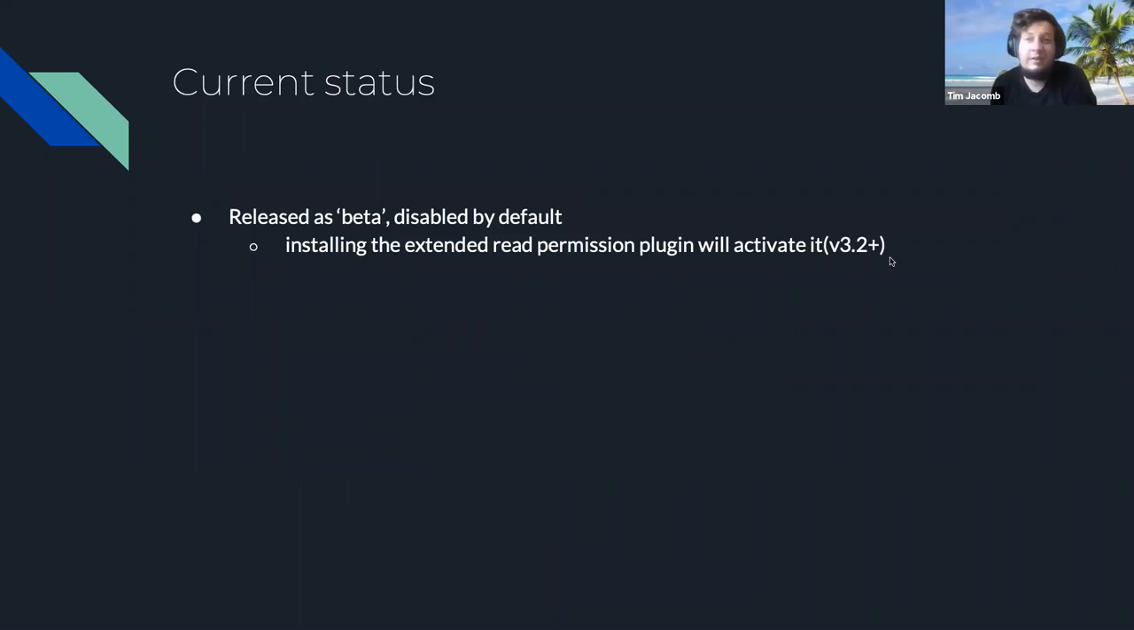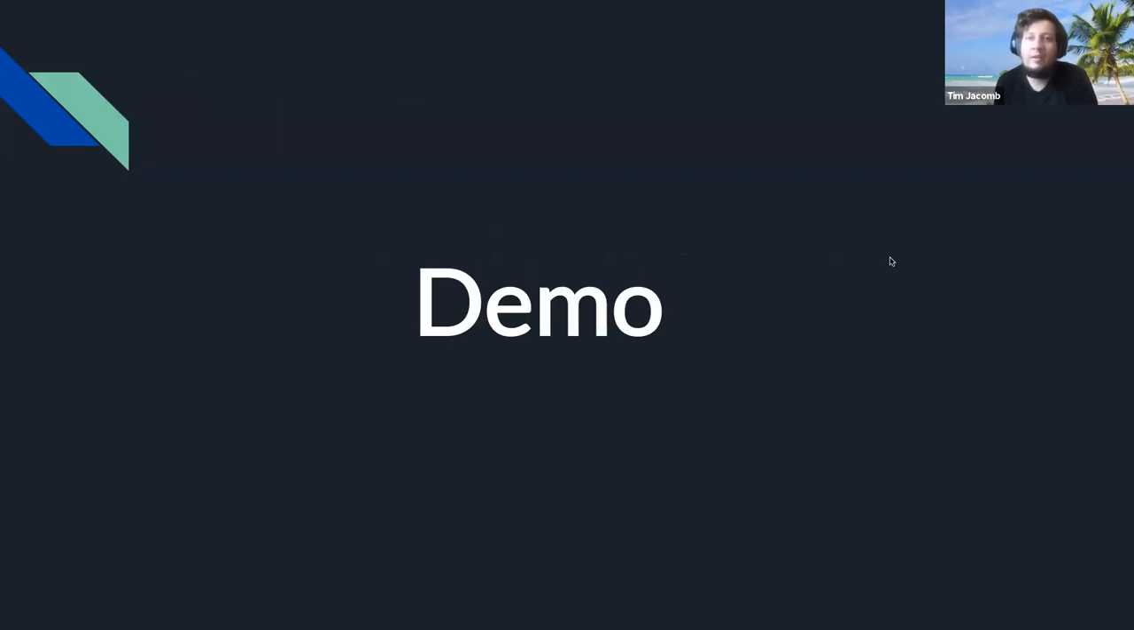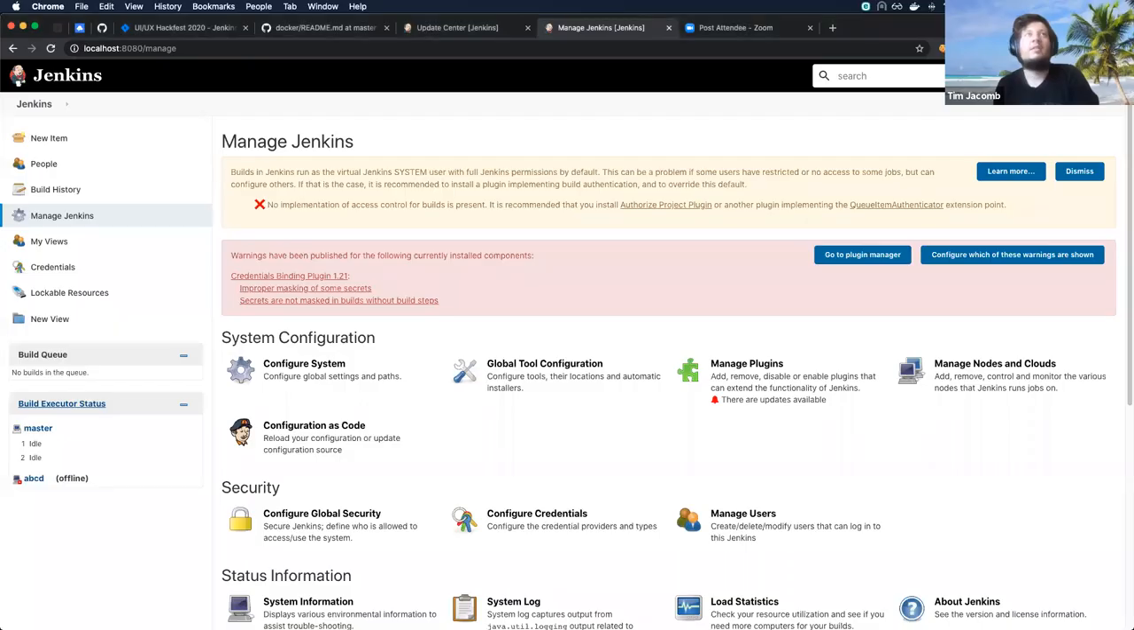So it is currently a beta feature, so it's not on by default, but there's a meta plugin called the extended read permission plugin, which will activate it if you install it. Okay, so I'm just going to get started with a demo of the feature, and then we'll go on to seeing how to do it.